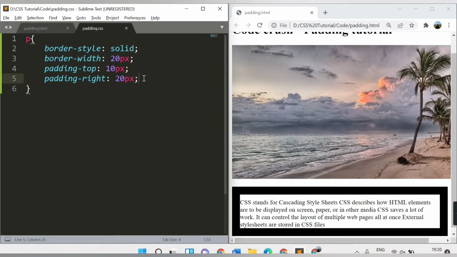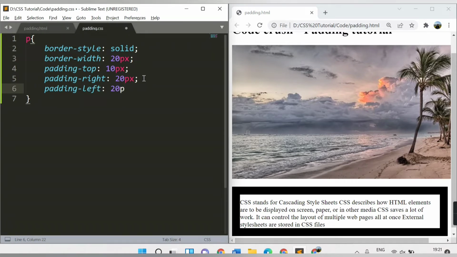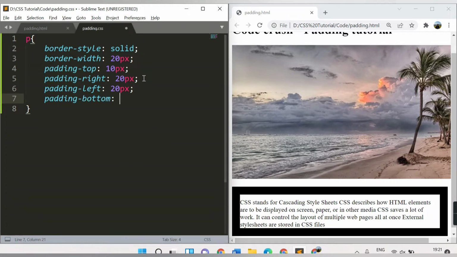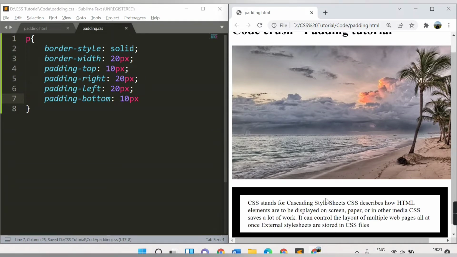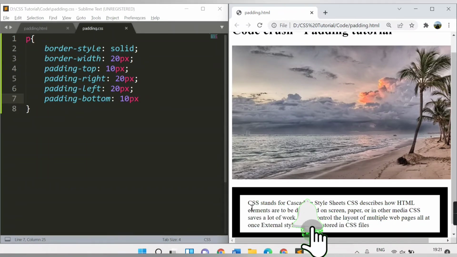In similar ways now you can apply padding-left 20 pixel, and the last one padding-bottom, let's say 10 pixel. Let me save this and refresh the page now. Here you can see top and bottom we have provided 10 pixels, so 10 pixel space is generated, and right and left we have applied 20 pixels, so 20 pixel space is generated. So that is the use of padding. You can provide the space inside your border so it looks better. Earlier there was no space.